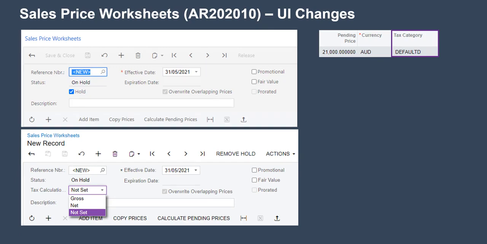There's been a UI change. The copy prices action copies only the prices that have a tax calculation mode selected in the worksheet. And on the table, the tax category column has been added. For the price selection rules, where the net gross entry mode is enabled, the system selects only prices that meet the tax calculation mode criteria.